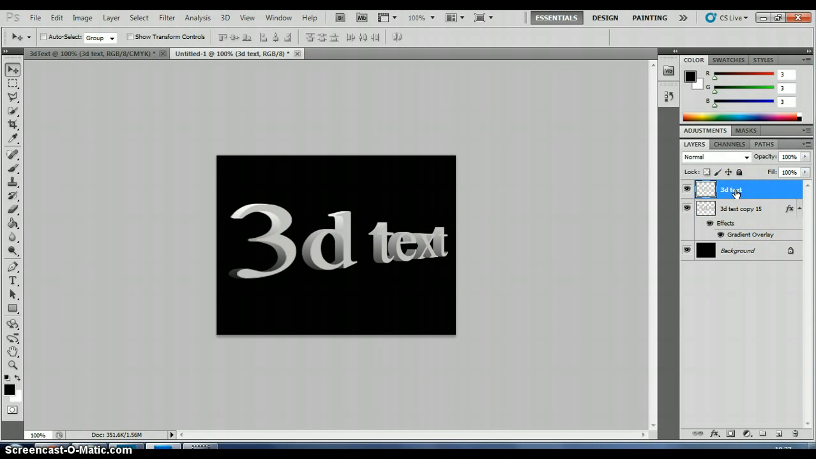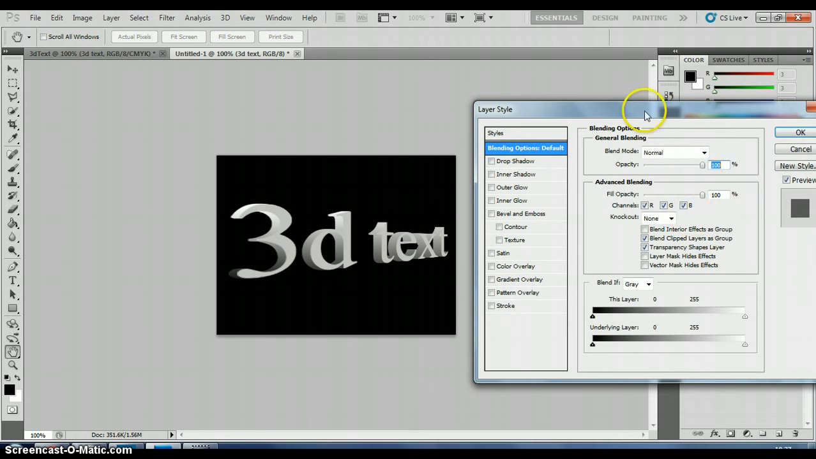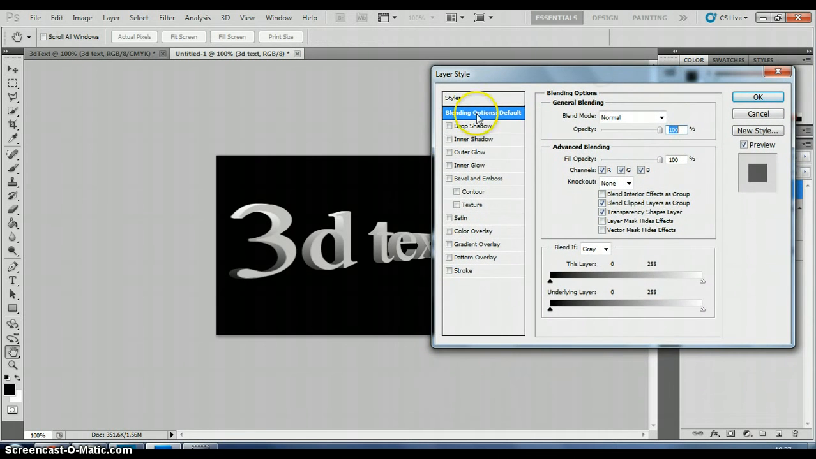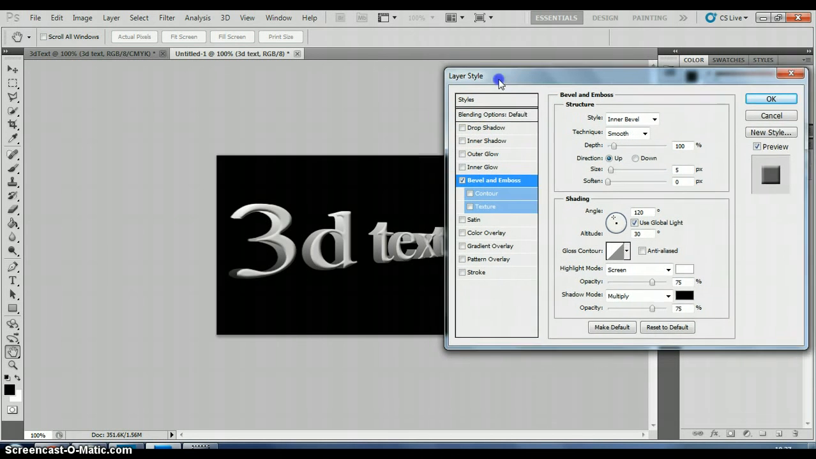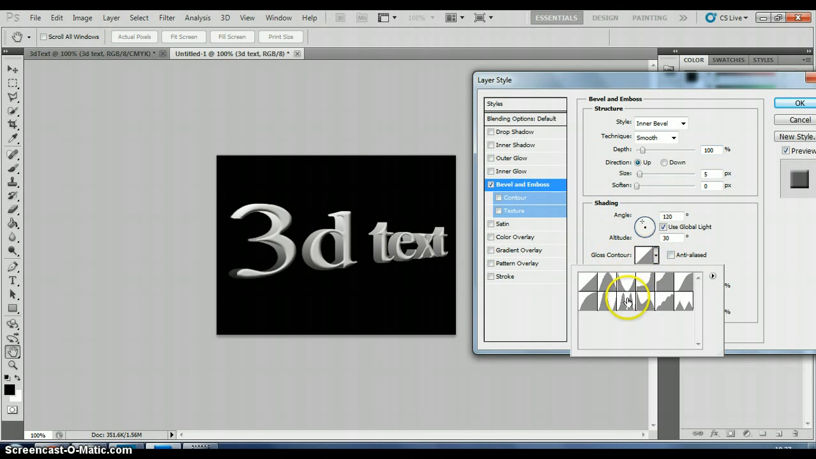And now what I'm going to do is go to the top layer and we're going to give it a chrome effect. So again, right click and choose blending options. And this time you want bevel and emboss. So select that. Did you see what happened there? Let's deselect it and you can see what's happening. And down here where it says gloss contour, we're going to use this one. So select that and you start to get a bit of a chrome effect.